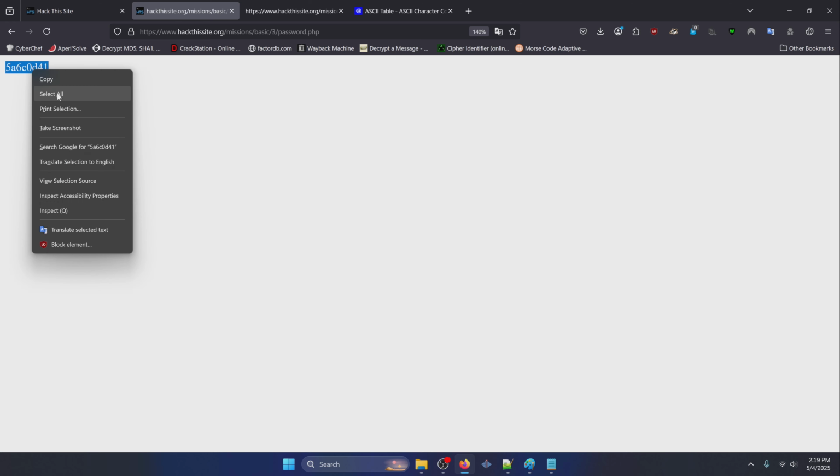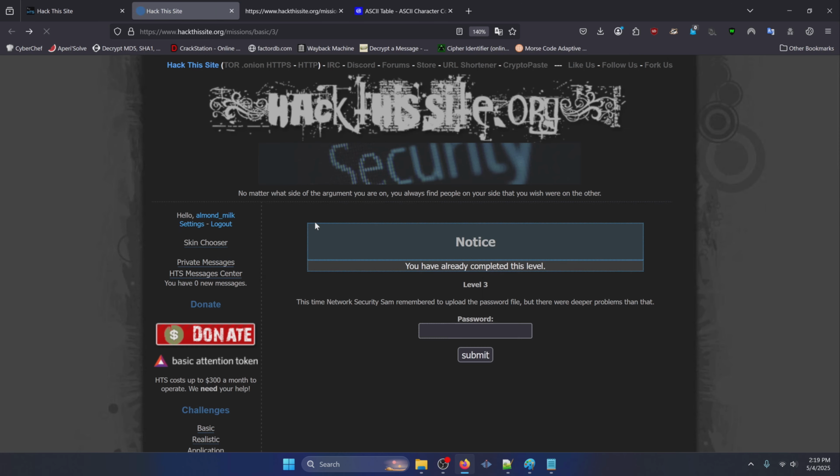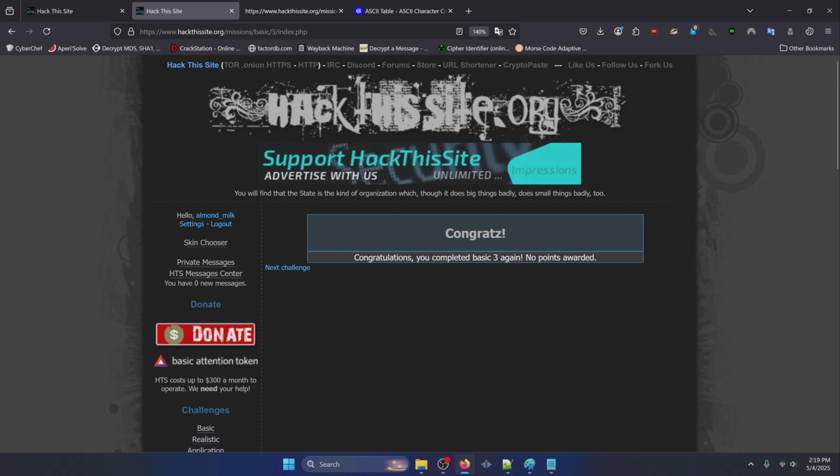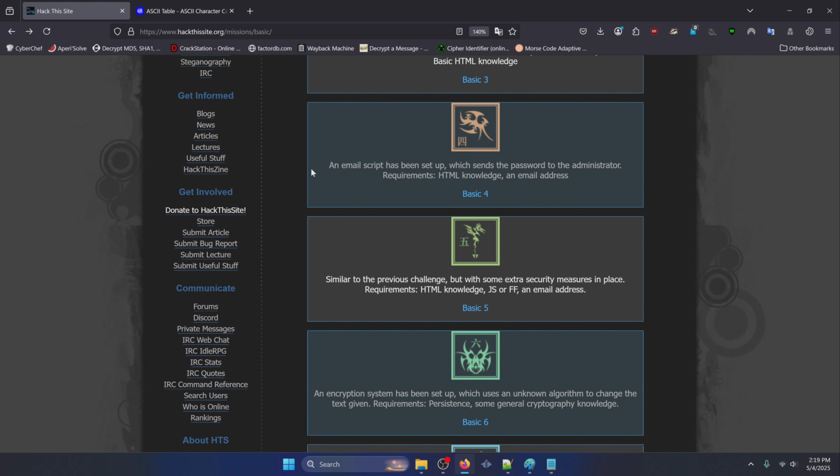We get our password here in plain text. So the purpose this file served was clearly the password file that Sam forgot to upload. He just didn't put the proper permissions on this file so that we wouldn't be able to read it or navigate to it in our browser. So we'll copy that and we'll submit it as our password. We get our congrats message. Let's move on to Basic 4.